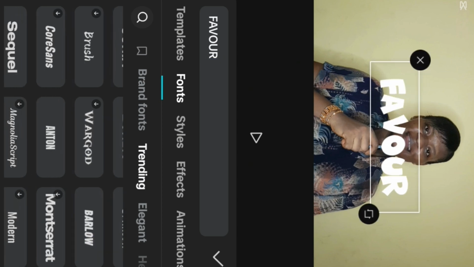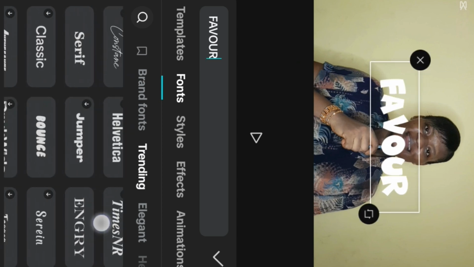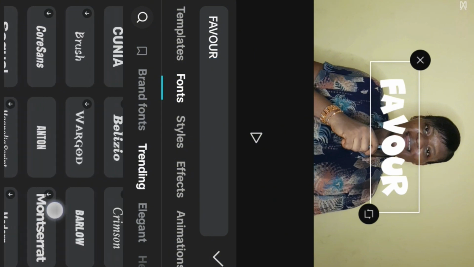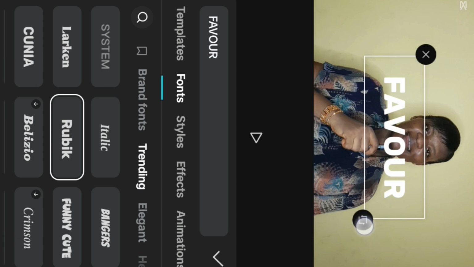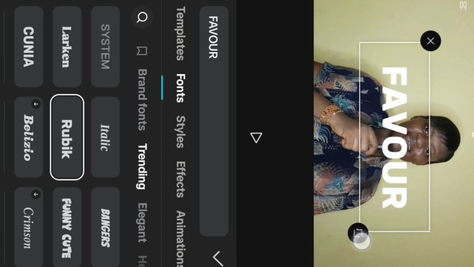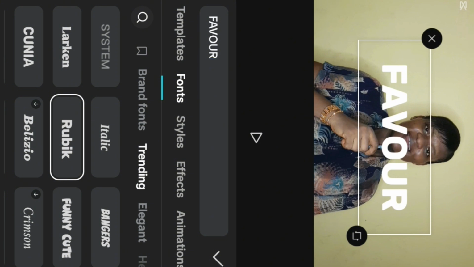Just play around with it, depending on what you want. You have so many fonts there. So for this tutorial purpose, let's just use Rubik, right? So Rubik, and then if you want to expand it, you go to this box here and enlarge it or reduce it, just depending on what you want. Then when you are done, you click on yes.